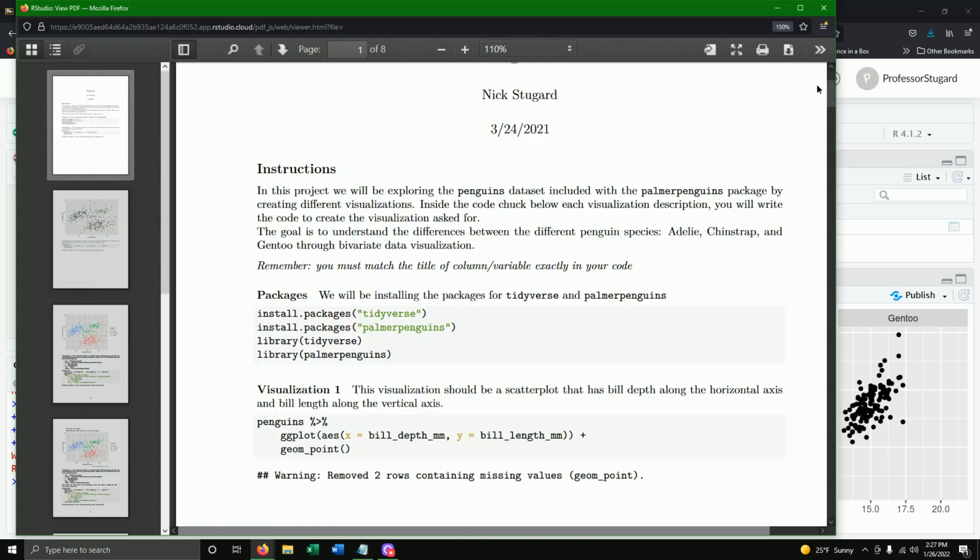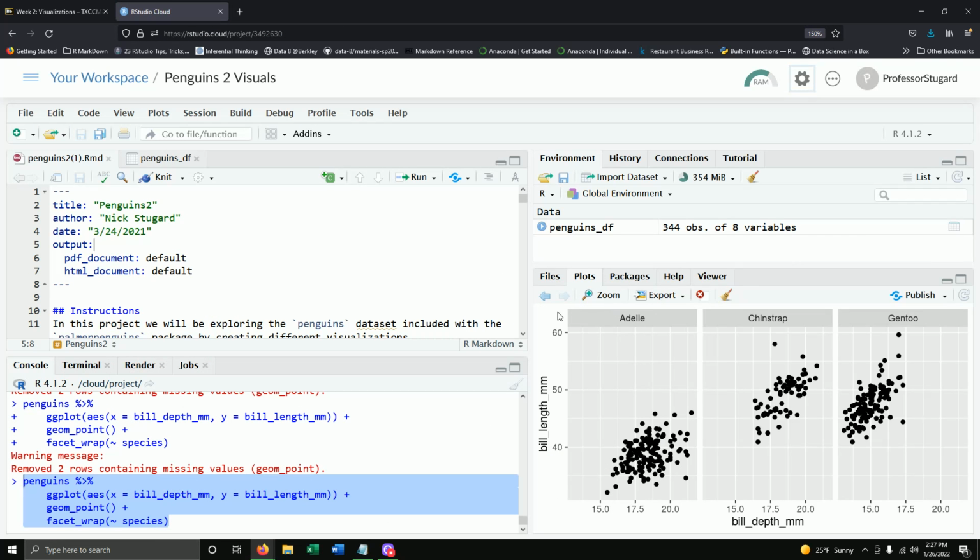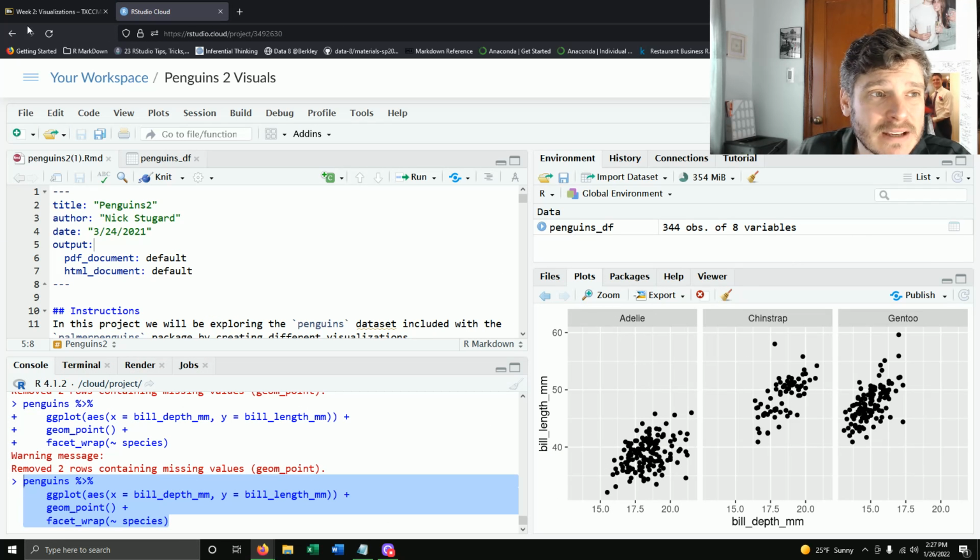So once you're happy with how all of that looks, make sure that you download it and then save it to somewhere that you understand on your computer. Once you have it saved, then on Blackboard, use the submission link to submit it to me.